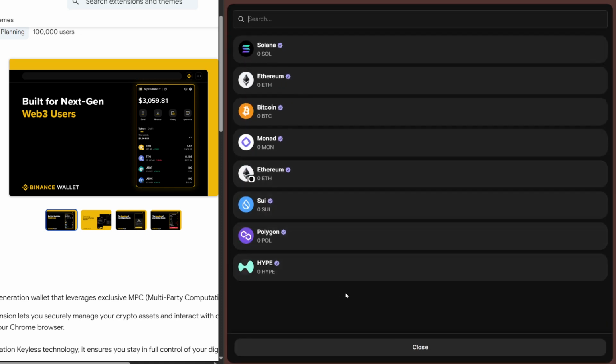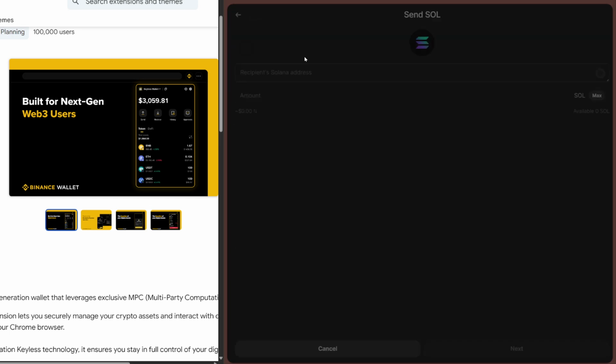Paste the Binance deposit address that you copied earlier into the recipient field. Afterward, enter the amount of USDT you wish to send. It is important to double check both the address and the amount before proceeding to avoid any errors.